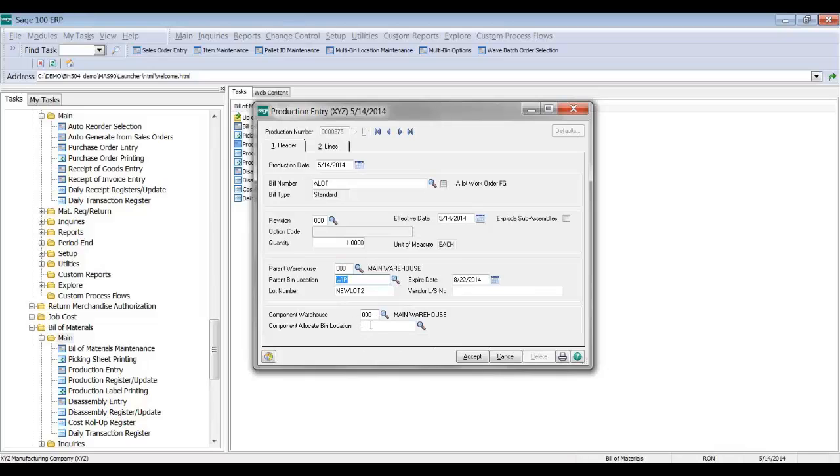So over here are overrides for the raw materials. If I wanted the raw materials to come out of a certain location, not let's say a staging location or a primary bin location, but let's say this is like a workshop, and I had this production entry coming out of a certain location, I can designate that location here. If not, I just leave it blank, as most of the time you will.